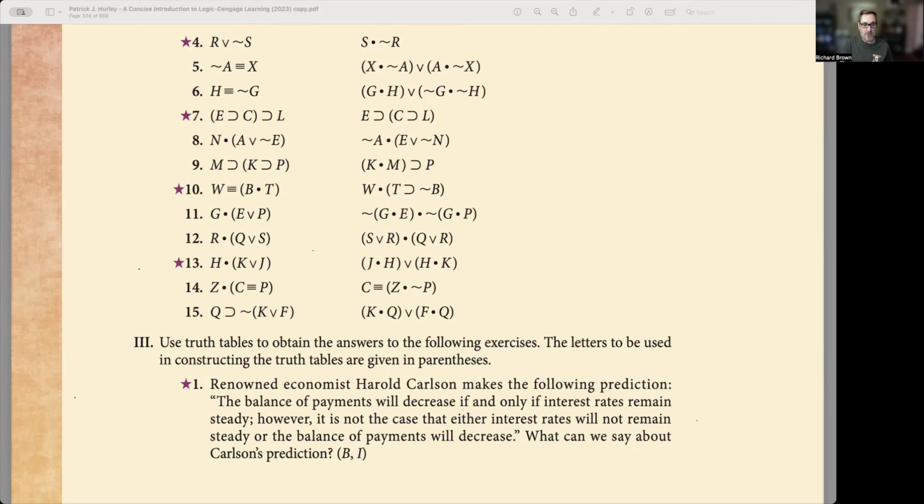So what we're going to have to do is translate this argument into symbols, then construct a truth table for it, and then see what the truth table tells us. Okay. So in quotes, we have the balance of payments, that's B. So B stands for the balance of payments will decrease. And I stands for interest rates remain steady. So this if and only if right here, that's the triple bar. So this says B triple bar I. B triple bar I. That's the balance of payments will decrease if and only if interest rates remain steady.